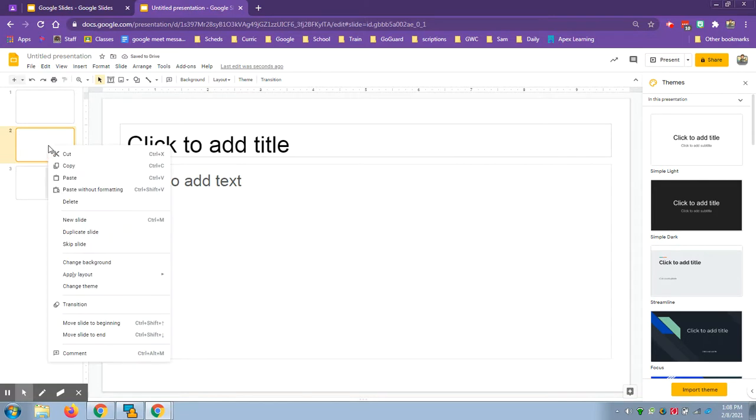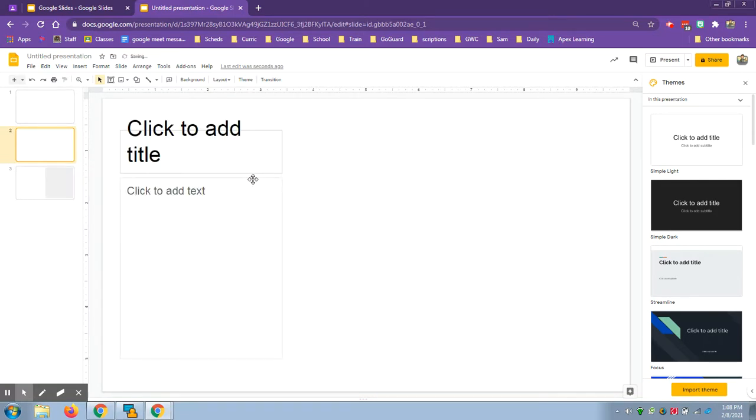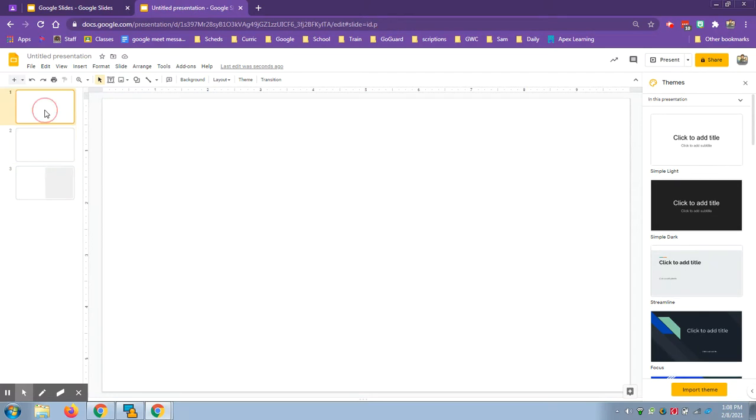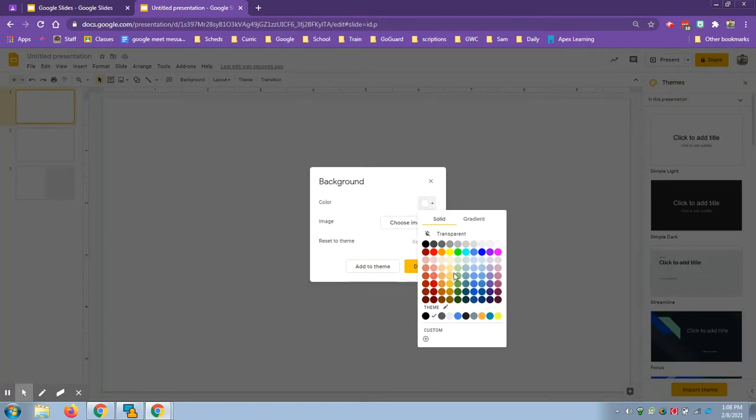And then if I want to come in and change this, I do my right click, apply the layout, and choose a different layout here. So a little bit about the layout. If you want to change the background of a slide, choose any slide in your slide deck. You're going to go under Change Background. You can add pictures in as backgrounds, or you can change the color.